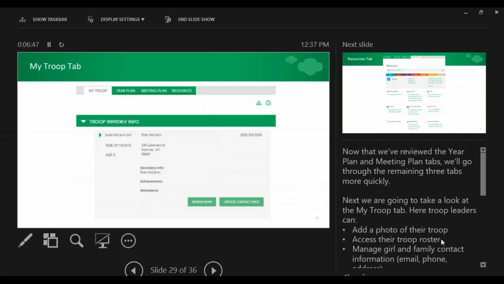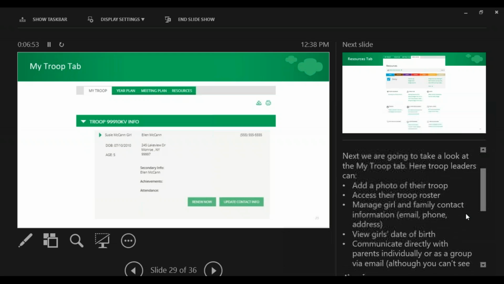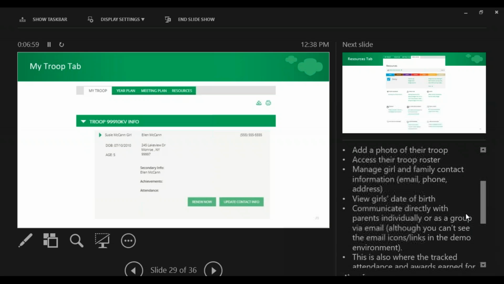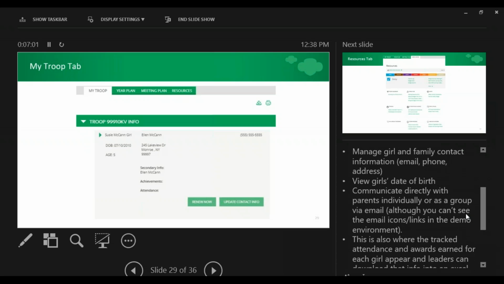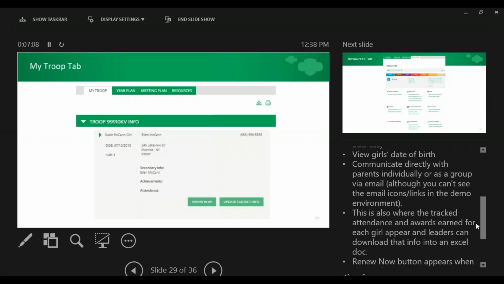Now that we've reviewed the year plan and the meeting plan tabs, we'll look at the last three tabs rather quickly. Now we're going to look at the My Troop tab. Here, troop leaders can add a photo of their troop, access their troop roster, manage girl and family contact information, including email, phone, and address, view girls' date of birth, communicate directly with parents individually or as a group via email. On your web page, you would have a place that would let you email. This is a demo environment, so we're not able to see it.